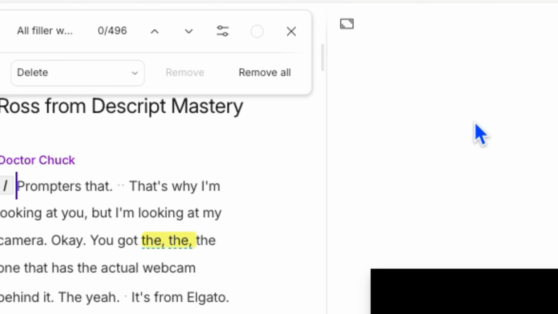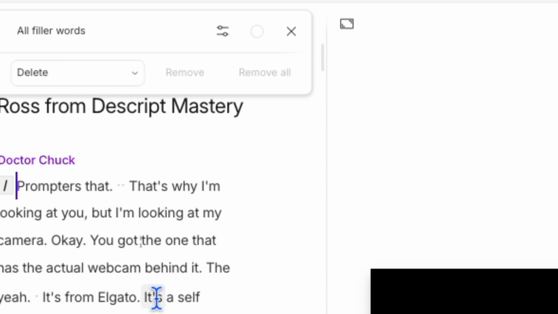But if I'm happy with all those choices, I can hit this remove all button, and let me go ahead and do that. And you can also see they're highlighted in yellow on the transcript. And after I clicked remove all, those are all now gone from my video. And my video just got 5 minutes shorter, by the way. You can't see it, it's outside of the screen, but there's 5 minutes of filler words in this video.